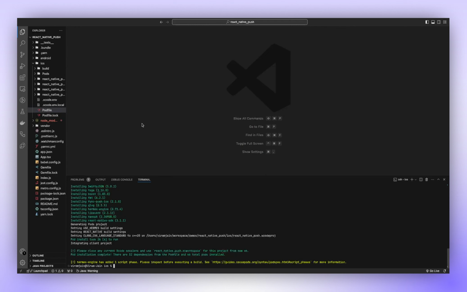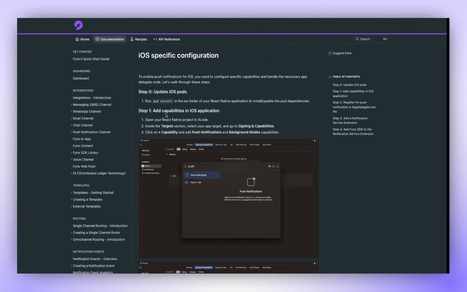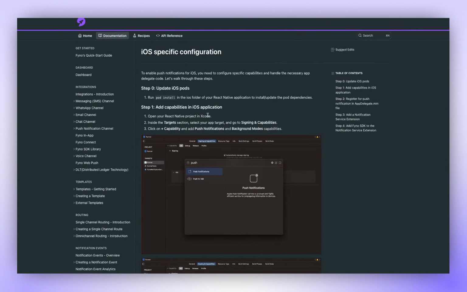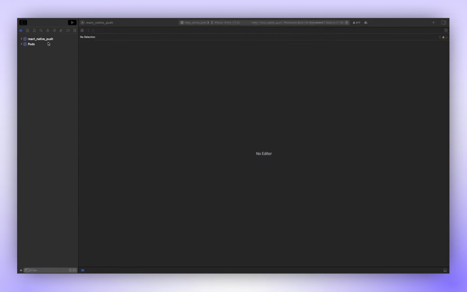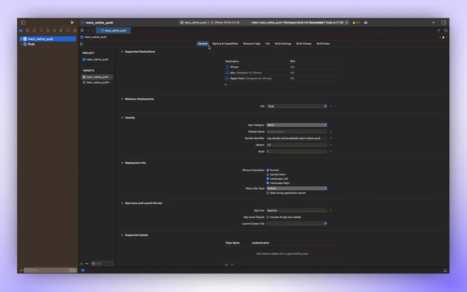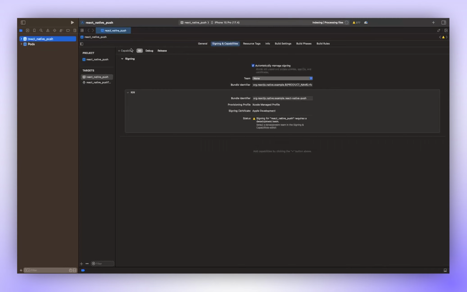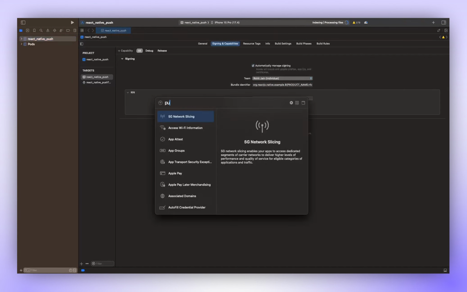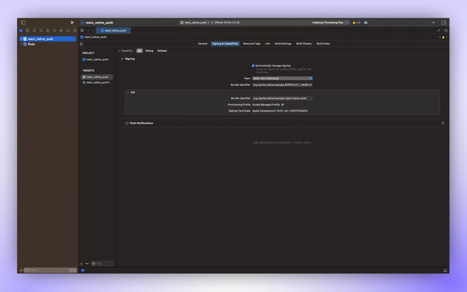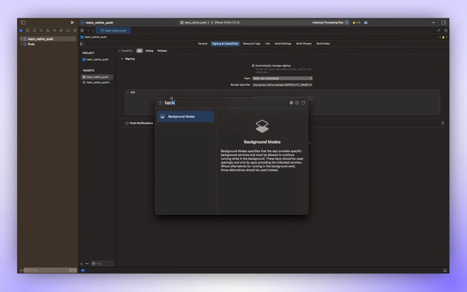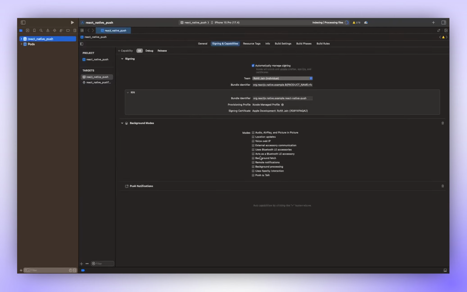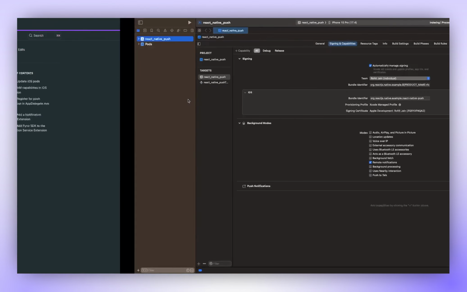Once the dependencies are successfully installed, we add push notification capabilities to the application. Navigate to the Target section, select your app target, and access the Signing and Capabilities tab. Click on Add Capability and include the Push Notifications feature. Subsequently, we add the Background Modes capability and enable the Remote Notifications option, which allows the app to receive push notifications while running in the background.